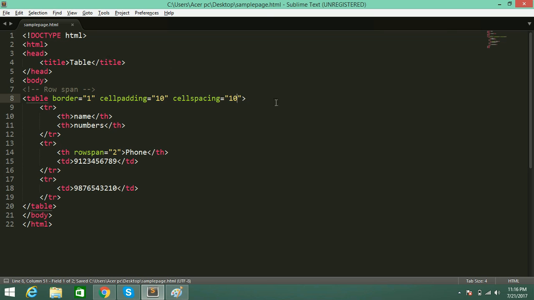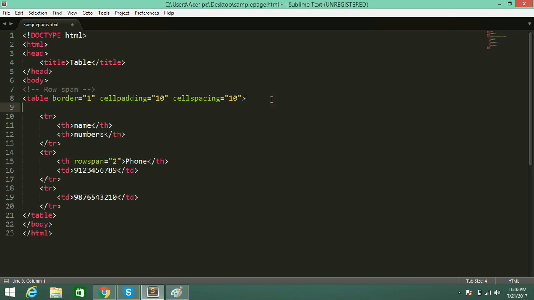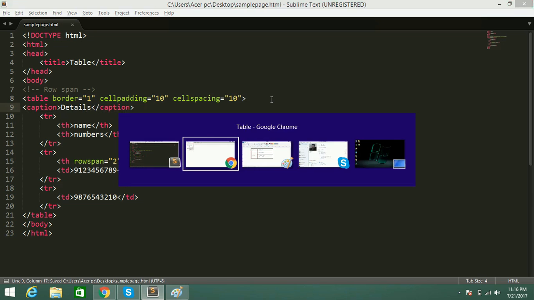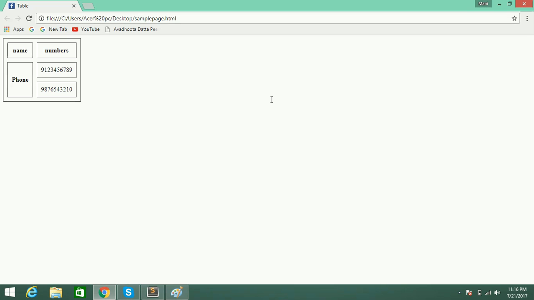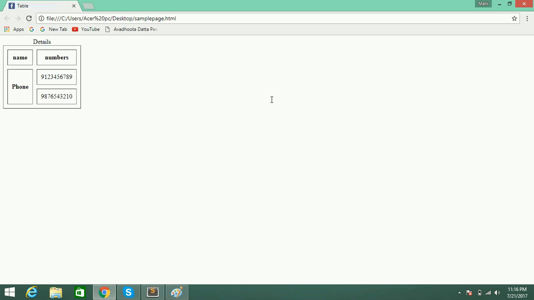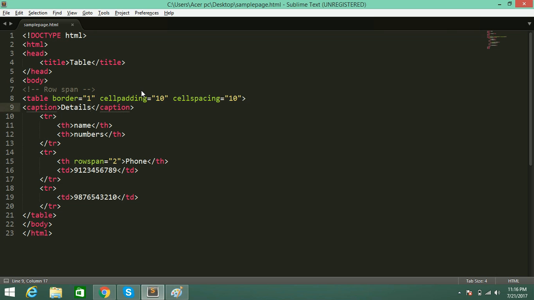And we have one more thing after the table tag. We can use one more, that is the caption tag. In that caption I am going to write details, and it will appear above the table by default, like that. This is the caption of the table.